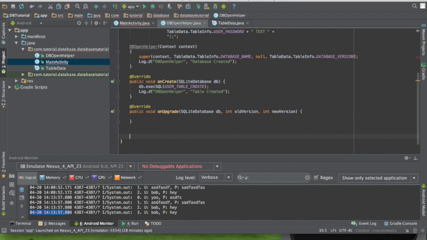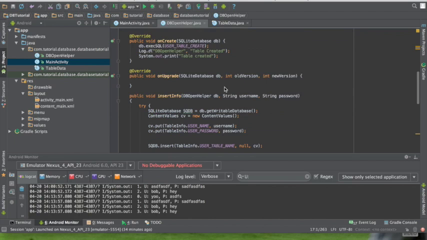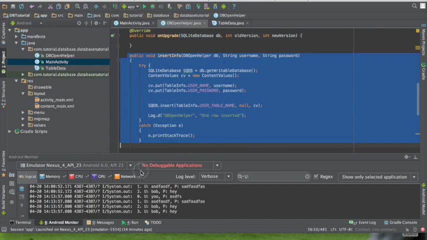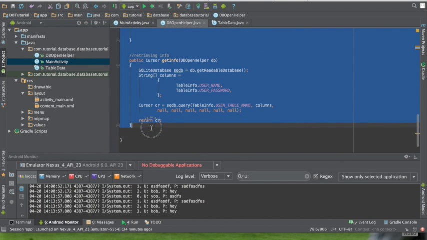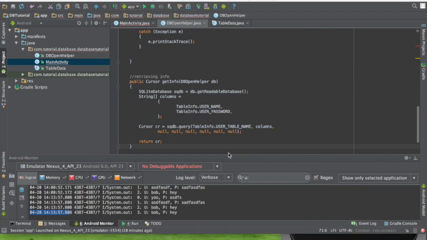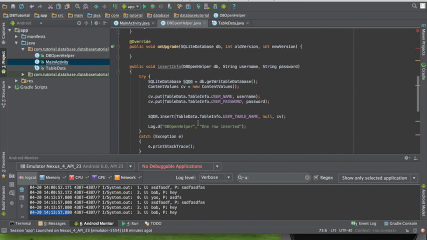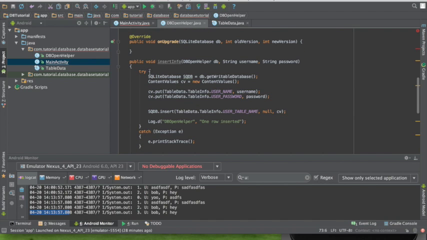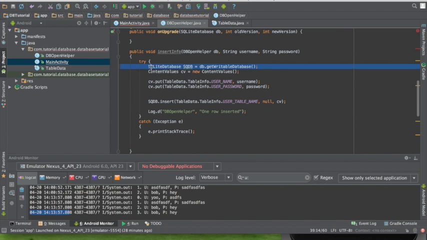Okay, the onUpgrade method we're not gonna use now. And then now you want to add the methods for inserting info and for getting info. All right, so I have them ready here. Okay, so basically for inserting info, the way I have it here, you need this line here.